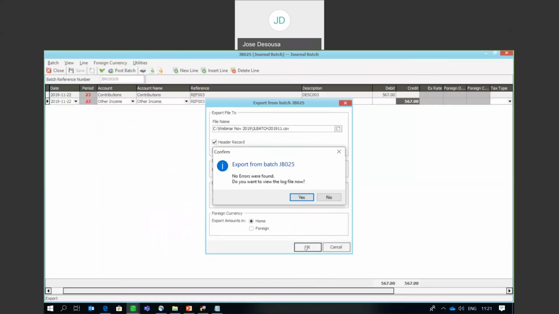So if there were some errors, I could go view them in the log file. If you want more information about the message log viewer, you can tune into episode 1, which is available on the knowledge base site for a detailed review on the message log viewer and what the features are within that functionality. Right, so no errors, no problem.